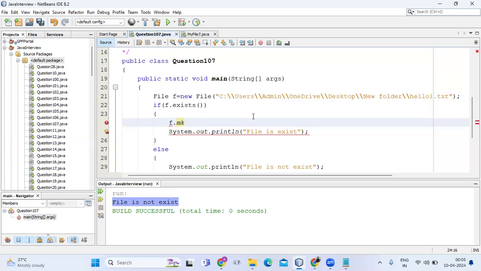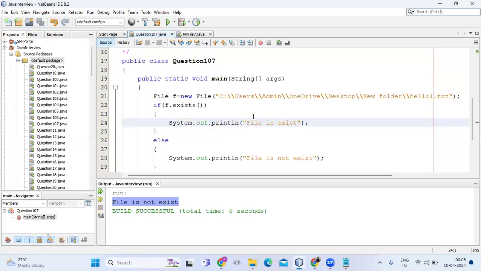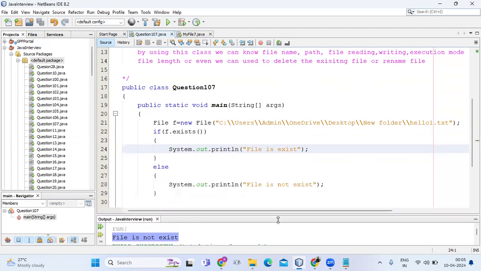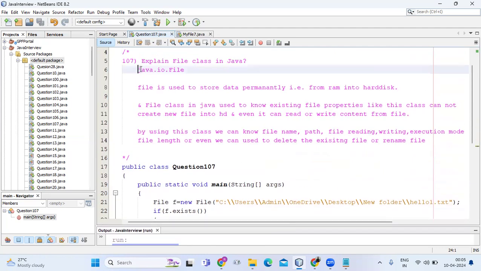To create a file in Java, we have to use one more class, another class. We will discuss that class in the next question, guys. So understood, guys? This is all about the File class.